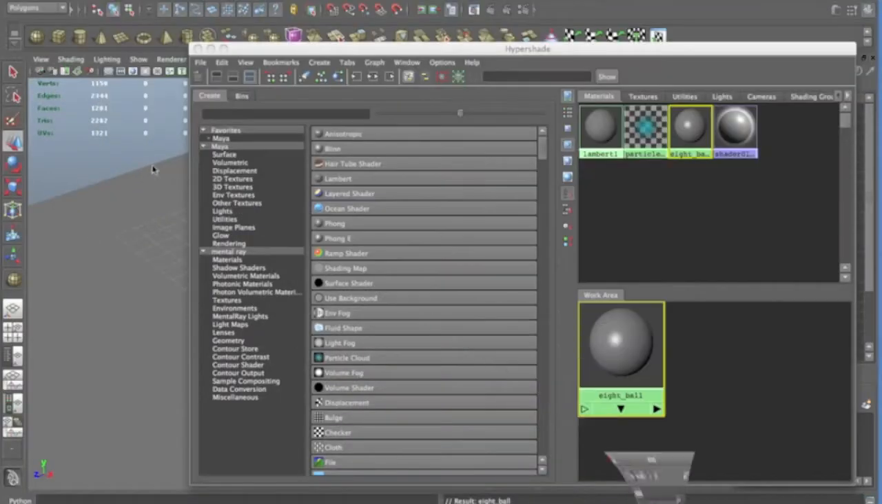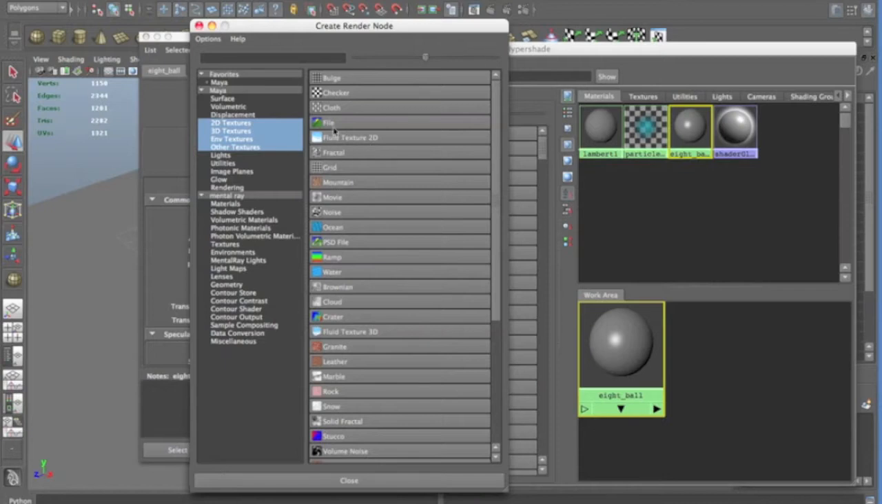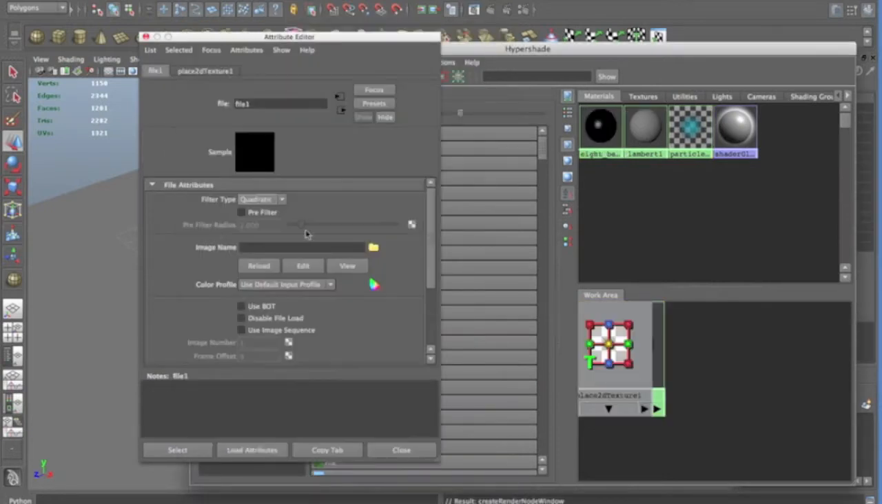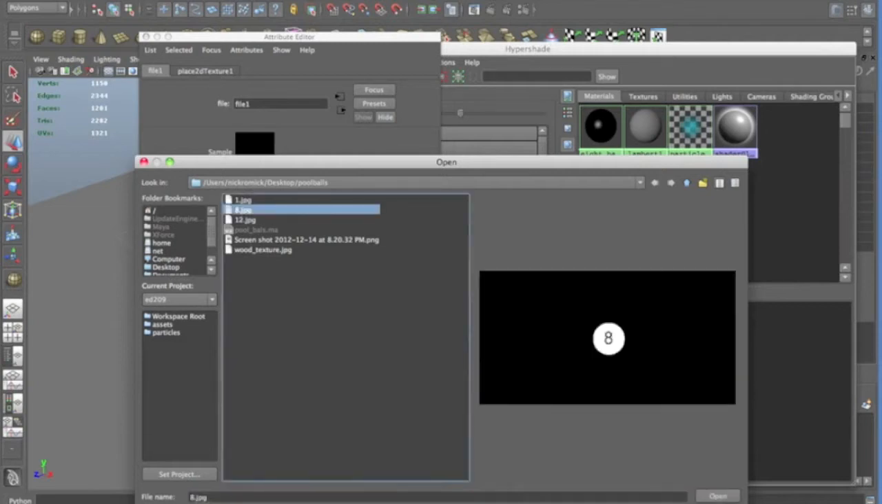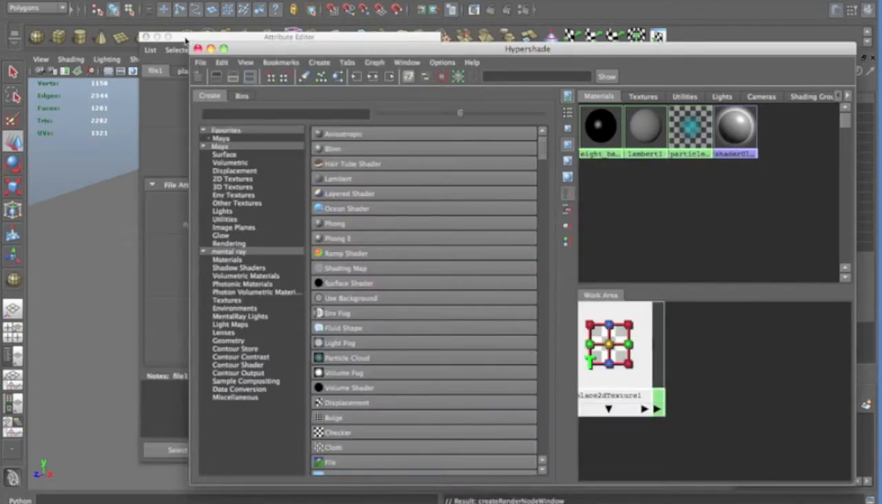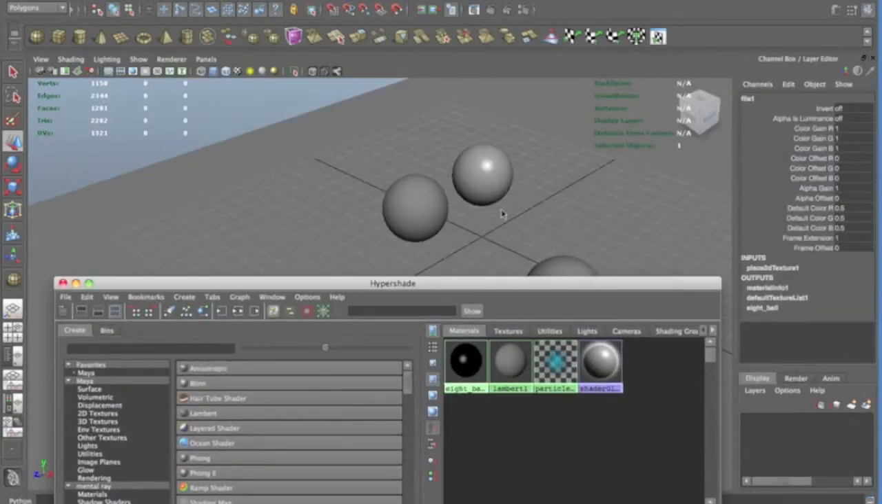I have pre-saved them into a folder. So what I'm going to do is go here and change the color node, add in a file. This file, I'm just going to navigate over to my 8-ball here. Open that up. Once that's done, I'm going to assign it to one of the balls. I'm going to actually hit 6 here. It's going to bring out the colors.